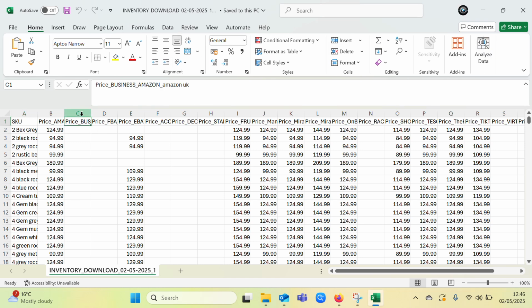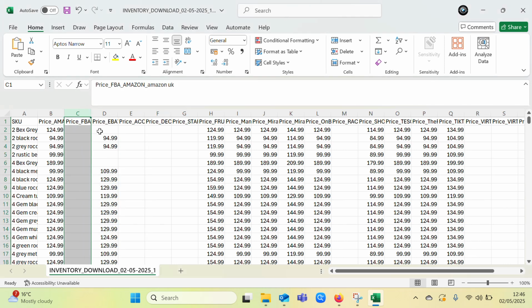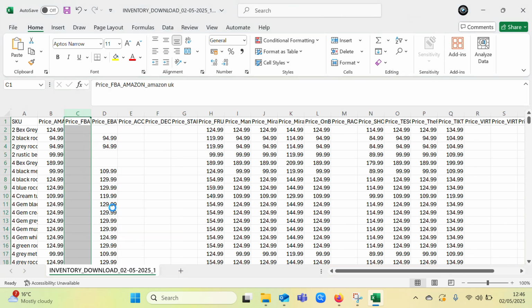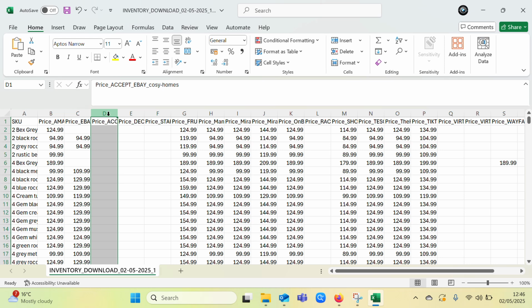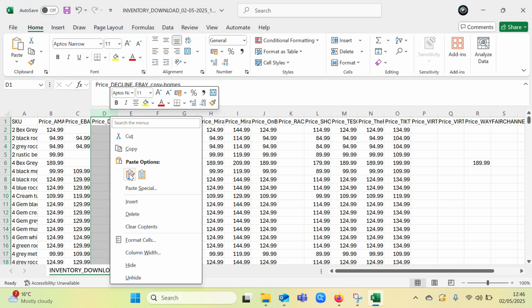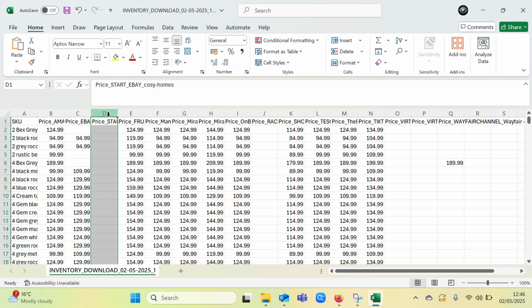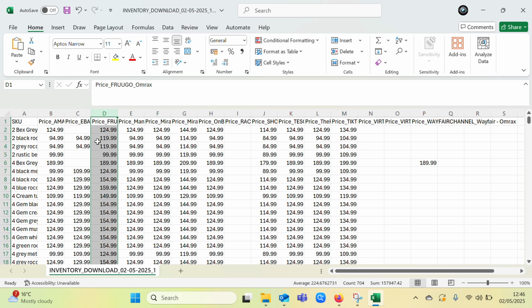So now you can get rid of the fields that are not relevant, like business Amazon. We don't do it. Just delete it. Same thing, FBA. We don't do it. Delete it. Accept eBay price. We don't do offers. Decline price. We don't do it. Start price. We don't do beddings. We only do eBay. It's got to be the UK one.